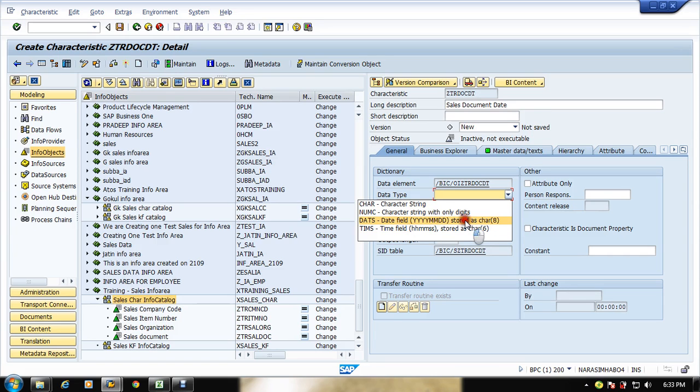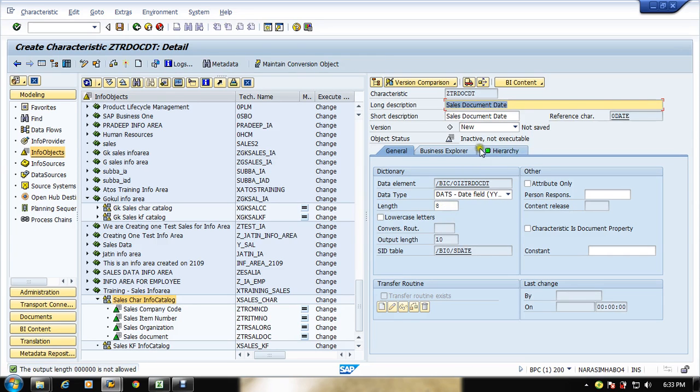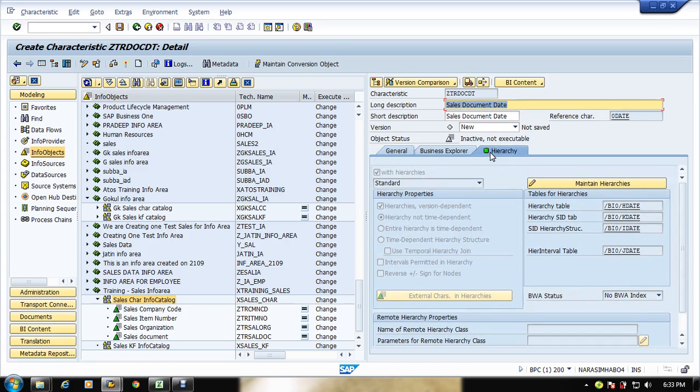Which one? This one? Already by default came. For dates, if you select dates, there's no master going to be maintained for the date, so automatically it doesn't make sense. Once you give the dates, reference characteristic 0 date will be automatically populated. Check complete.